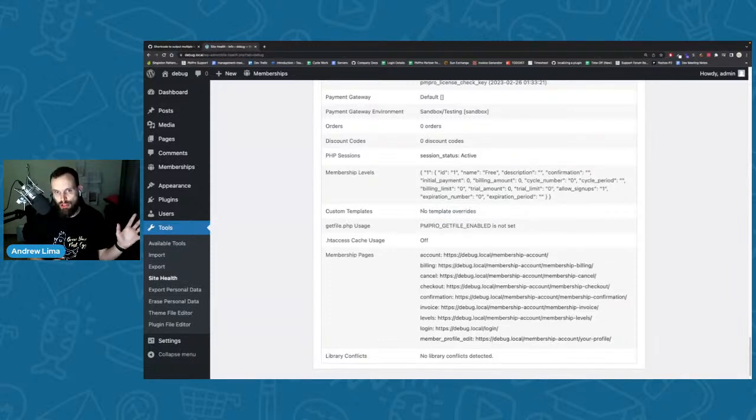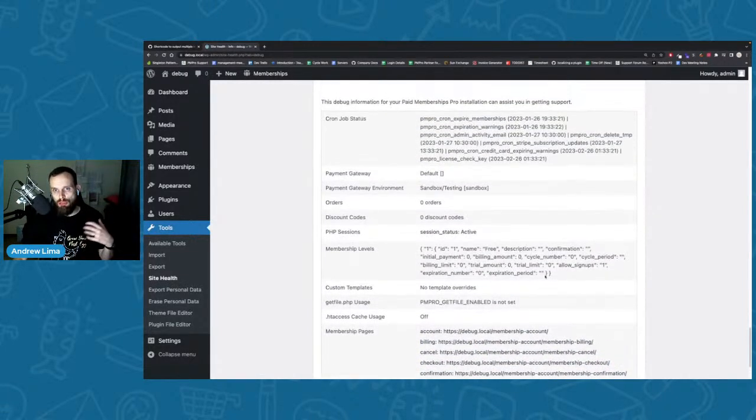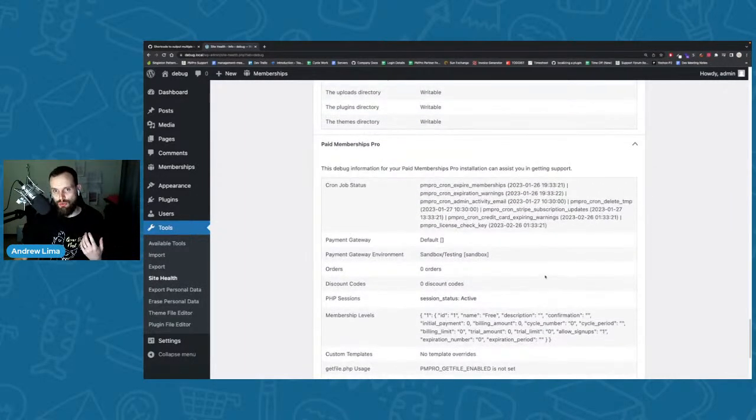So if you're having a problem with checkout, we most likely know where this problem's coming from without actually logging into your site and looking around and wasting everyone's time. It gives us links to where your pages are set, and then if there's any conflicts. So you can imagine being on the receiving end of doing support and helping customers and users with this information.